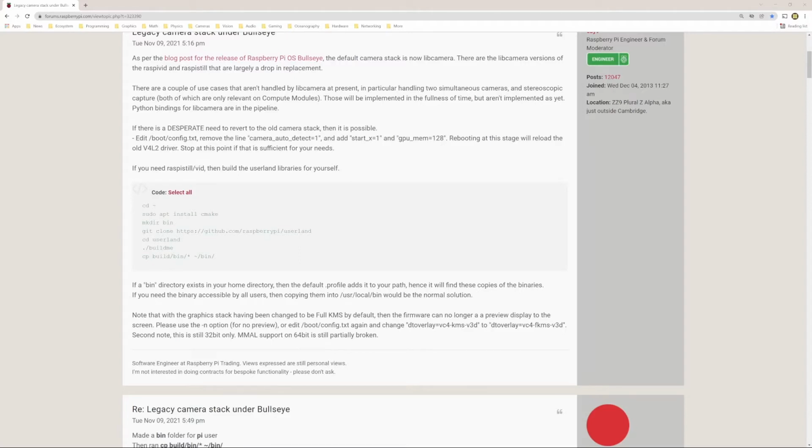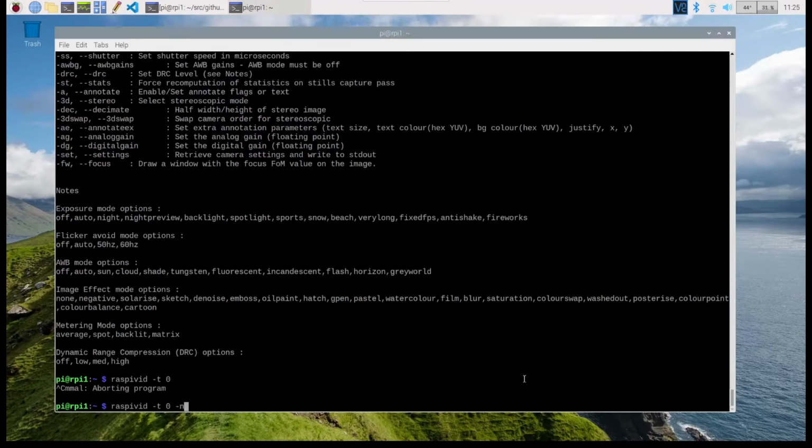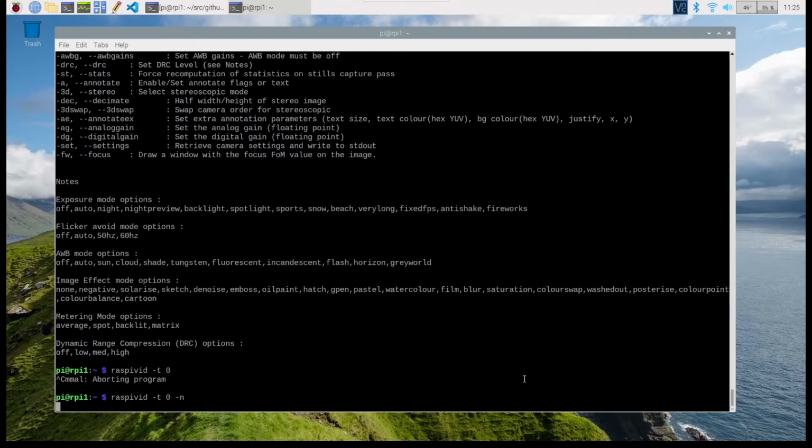So I'm just going to go back to my command line. I'm back at the command line. I'm going to give the -n option and see if it'll show anything. It's still not showing anything. I'm not sure where it's going. I'm in VNC, so it may be sending it to HDMI. It's not coming to the VNC screen, but I'm doing remote desktop, so let's check the HDMI output.